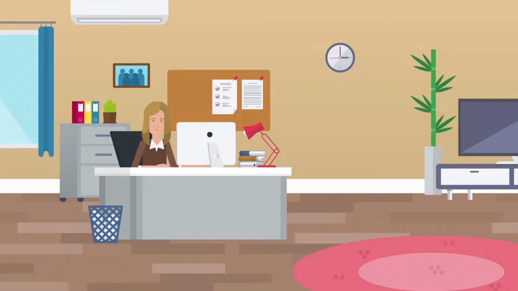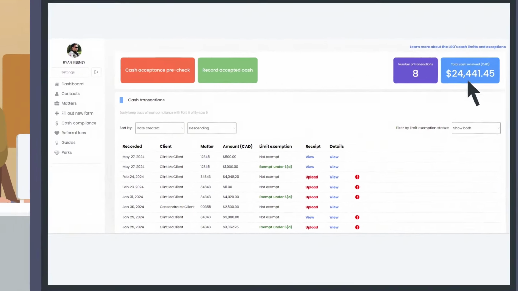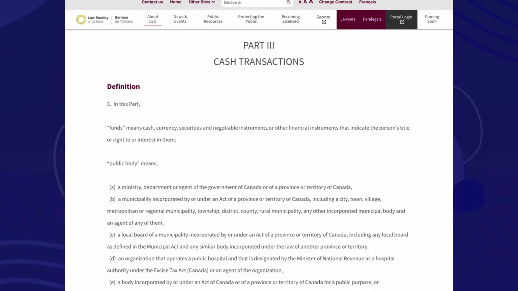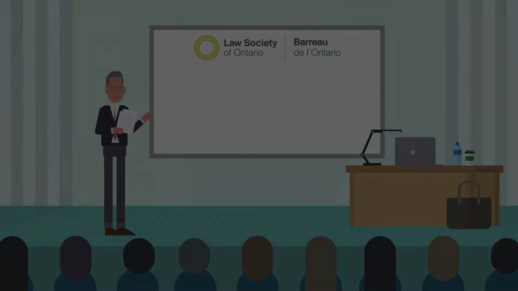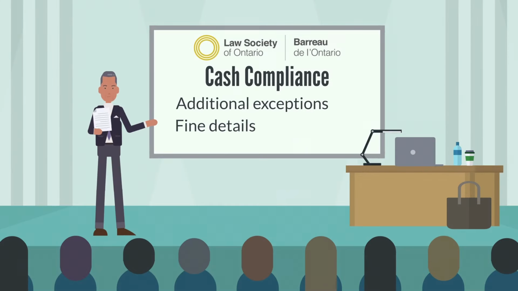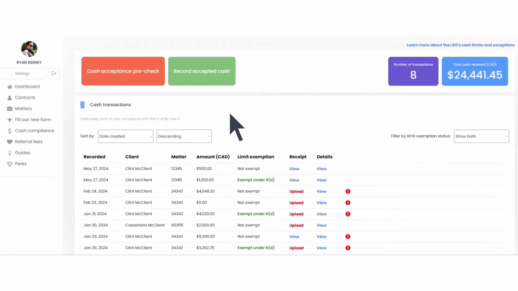If you're a lawyer or paralegal in Ontario, you probably already know that the Law Society of Ontario has rules about how much physical cash you're allowed to accept. You might also be aware that there are some exceptions and fine details to keep in mind. Remember that cash transactions are regulated by Part 3 of Bylaw 9.